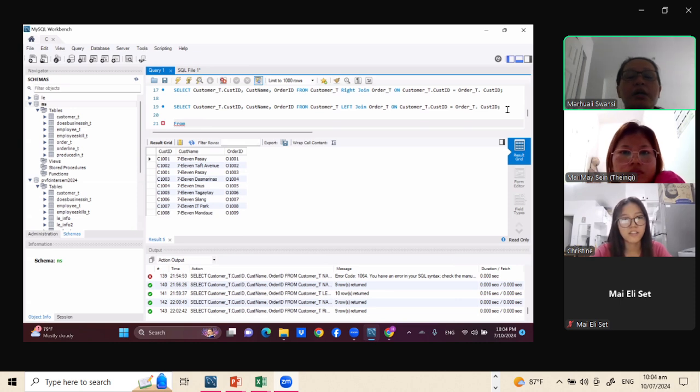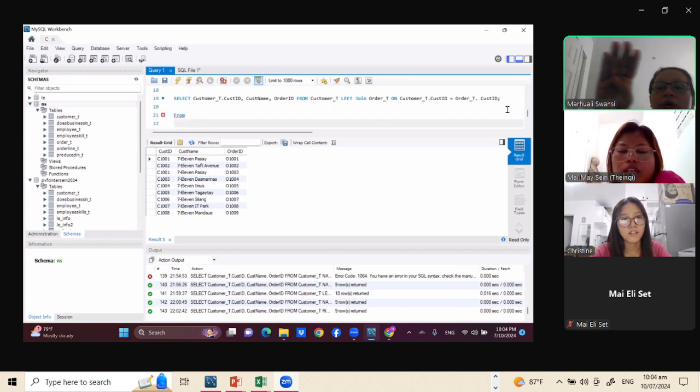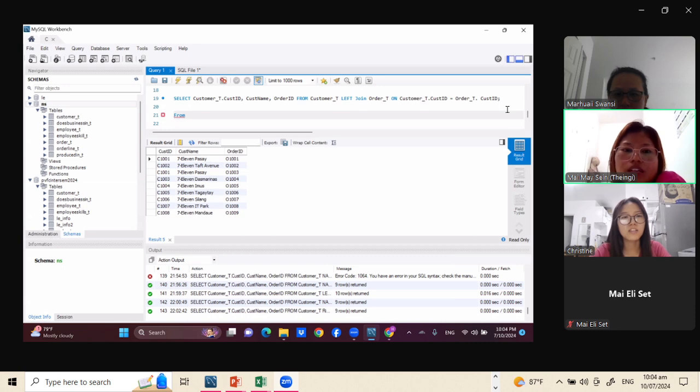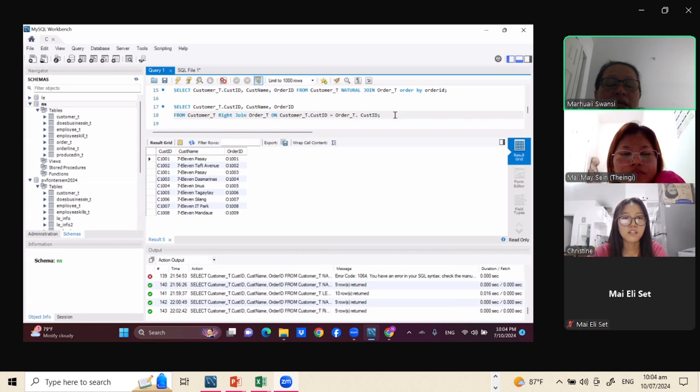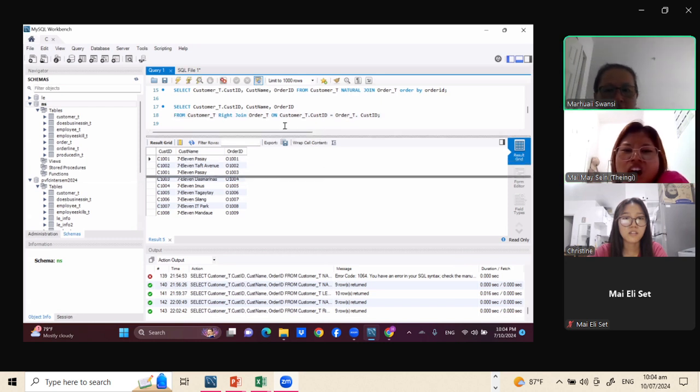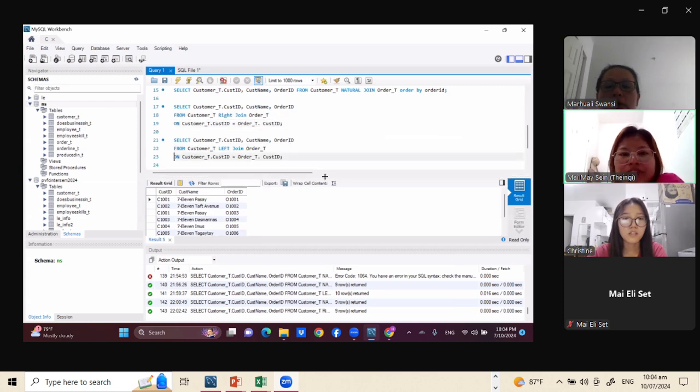Just place your cursor there and press the enter key to take it to the next line. Make it two lines. Split the one line into two parts, so it's easier to read that way. From customer, and then on the next line. Okay, so it's easier to read.